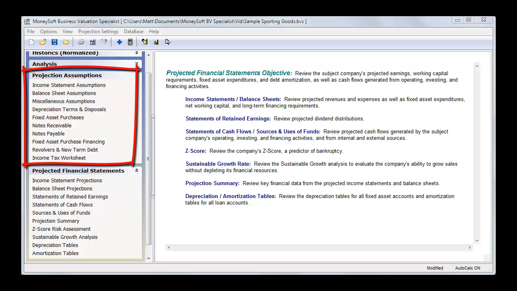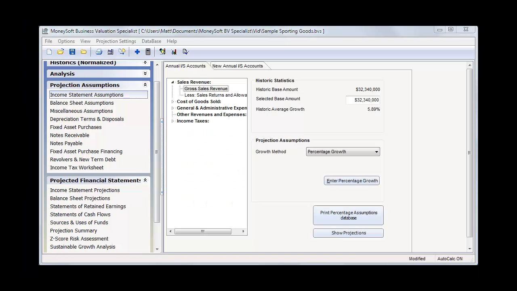One section of the program is devoted to inputting assumptions, and the other presents the actual projections, supporting schedules, and related analysis. Let's start with the assumptions. BVS gives you control over line item projection assumptions for such items as revenues, expenses, taxes, the line items related to working capital, CapEx, depreciation, interest expense, and debt repayment. The key is the Account Assumption Control Panel.